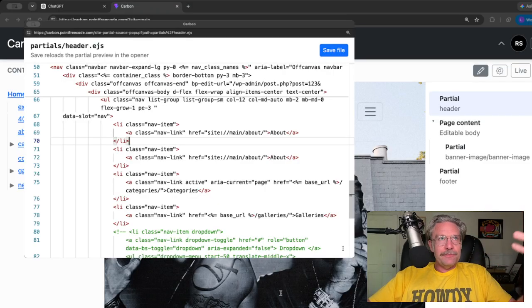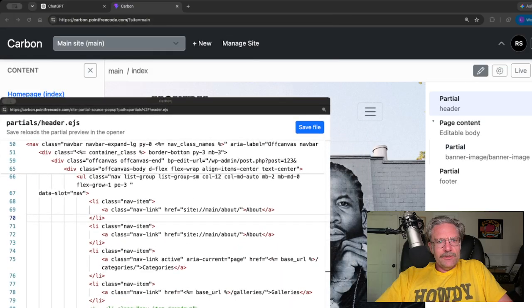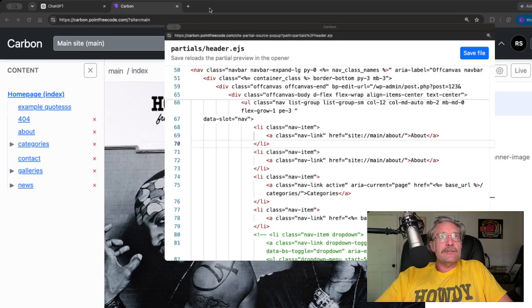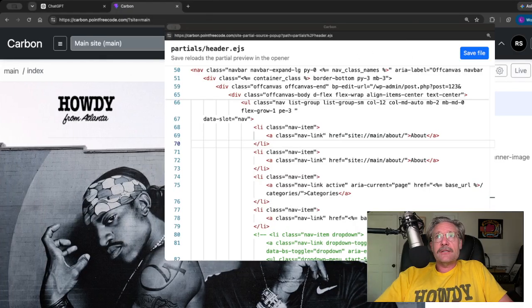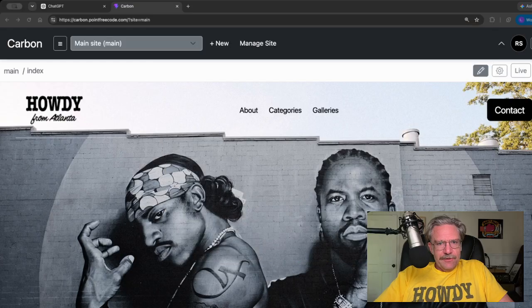Point free code. So we have this window here. I want you to, okay, so yeah, I'd need to do this. Close that, and we have this. So I'm going to leave the frame up, but I'm hiding it from you. So right now I just copied the about, and now you see I got 2 abouts.